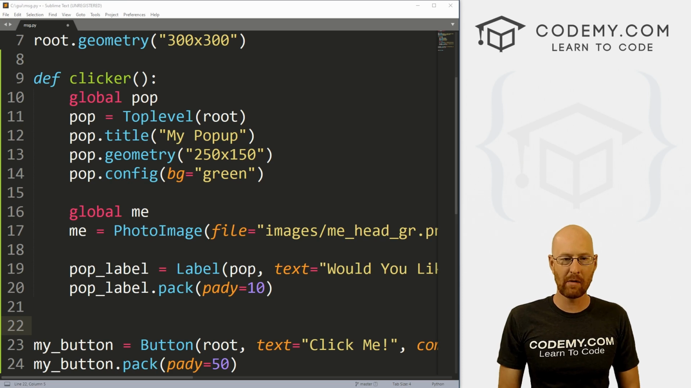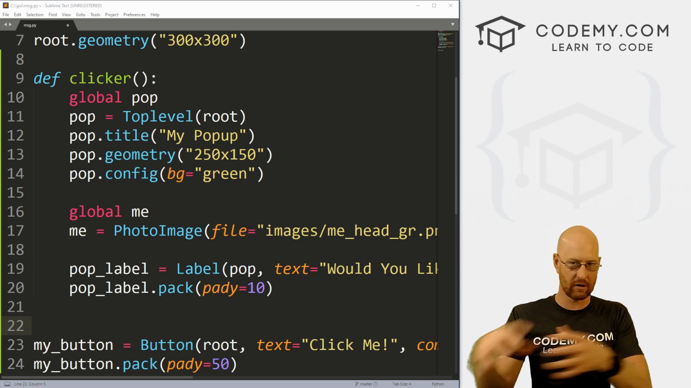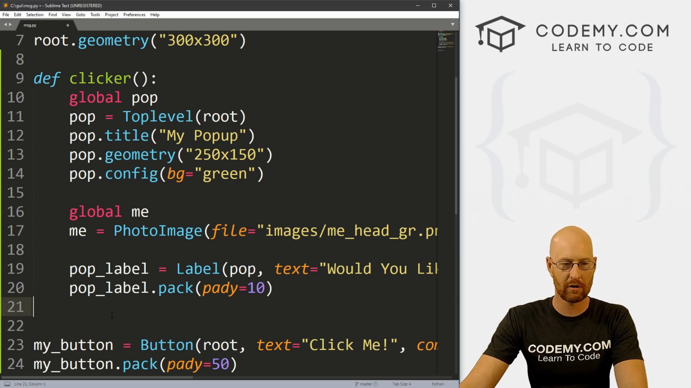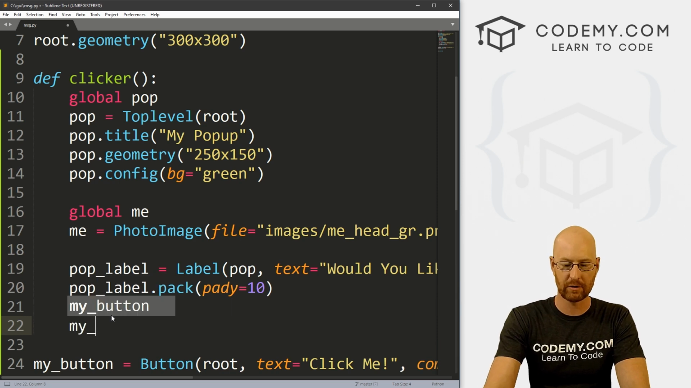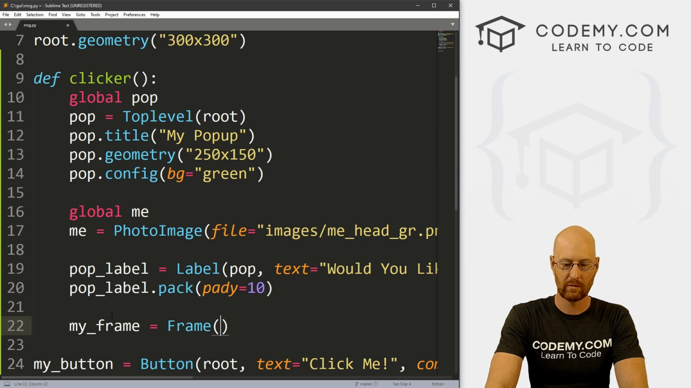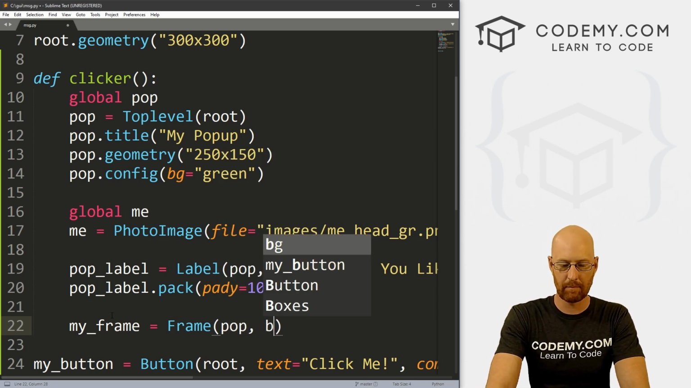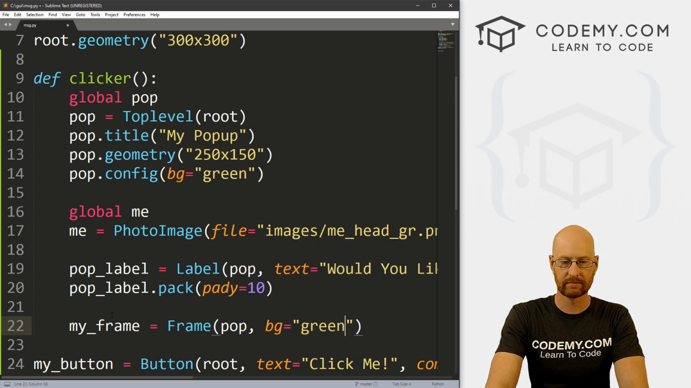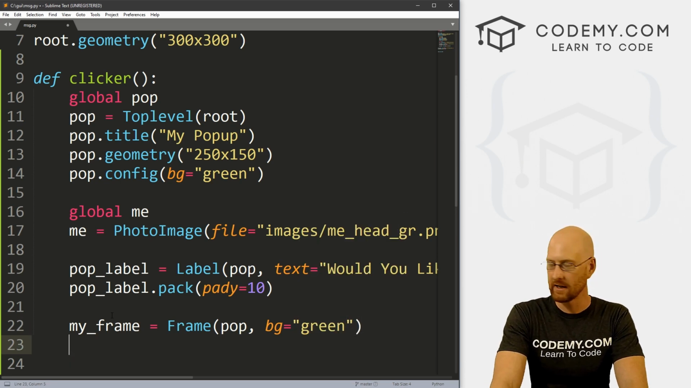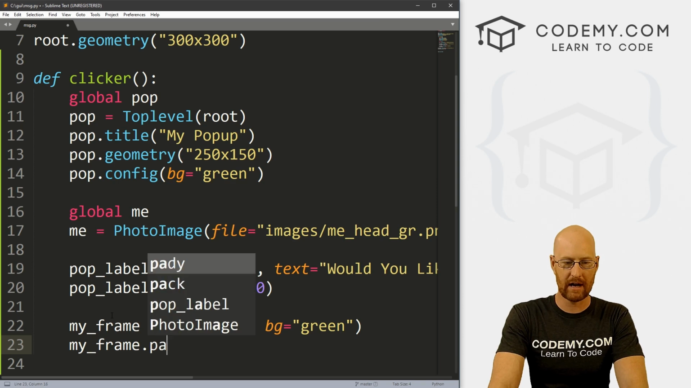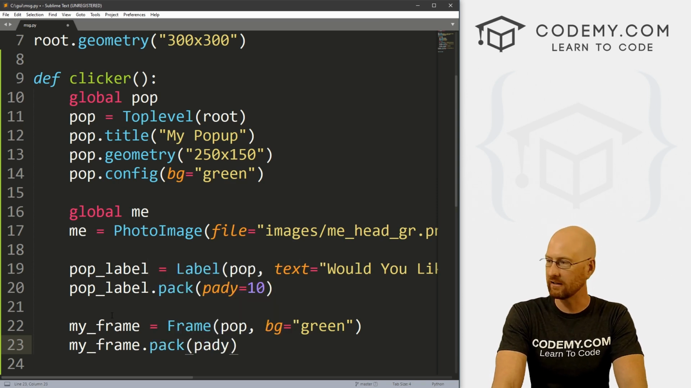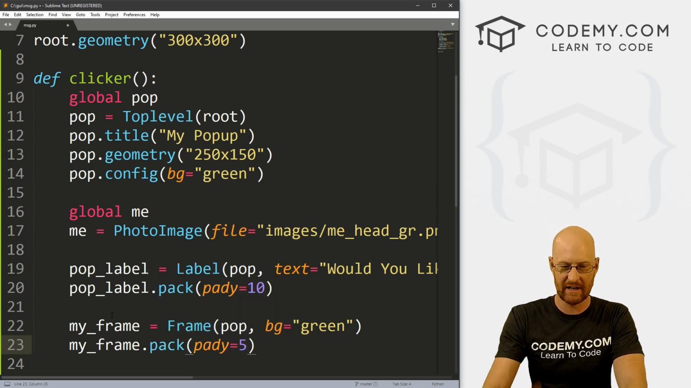bit. And now we want to put all of this stuff on the screen, our image and our couple of buttons, right? So I'm going to create a frame for this, and I'm going to call it my_frame. And this is going to be a frame. We want to put this in pop. And I want to make this background green as well. So everything in there will be green. So then let's go my_frame.pack. Give this a pad Y of, I don't know, 5 or something. Just push it down a little bit.